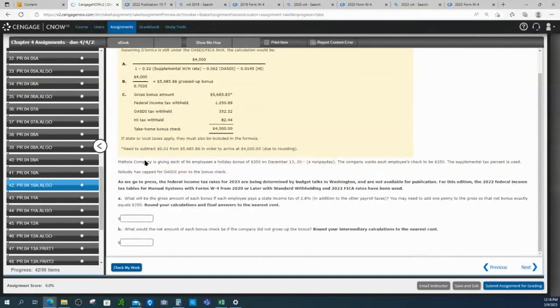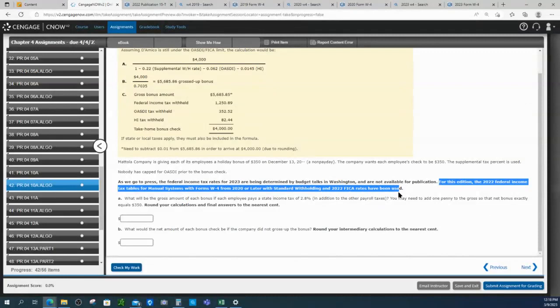Okay, so for example, it will tell you in the instructions right here, for this edition, the 2020 federal income tax tables for manual systems with forms W-4 from 2020 or later, with standard withholding and 2022 FICA rates have been used. So they're telling you specifically which one of these would be used. This standard withholding, we'll get into what that means as well. So you would use, for this edition, 2022 manual, 2020 or later.